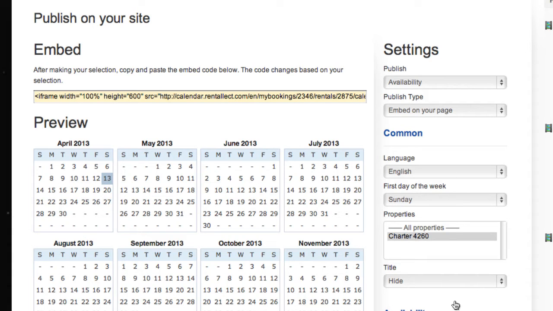Once you have the preview looking the way you want, this iframe is going to reflect all the various settings that you control over here, and it is this iframe that you'll want to copy and paste into the content management system that is used to control the look and feel of your website. It might be WordPress, it might be Joomla, Drupal. There are several CMS systems out there, so use the technique for the CMS system that you use.